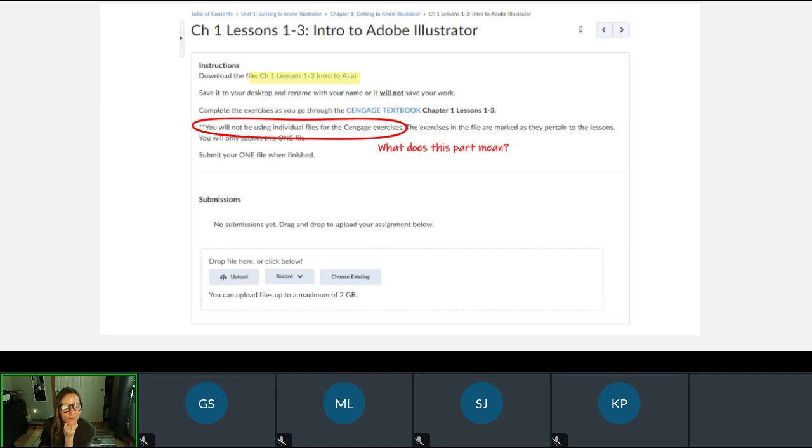So that file is right there. When you click it, it's going to go into your downloads folder on your computer. And then you are going to have to train it to open in Illustrator. And I'm going to show you real quick how you do that.